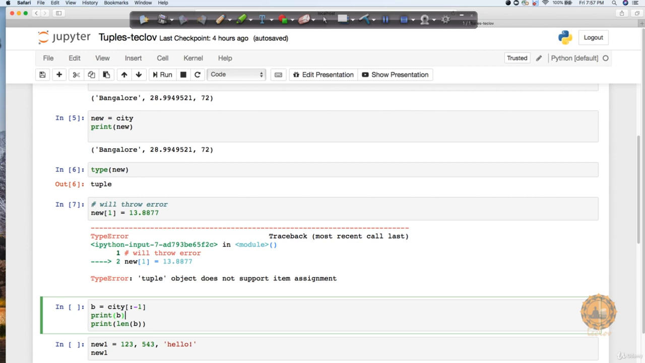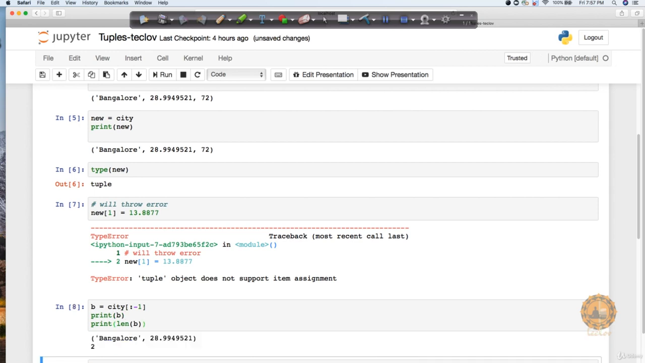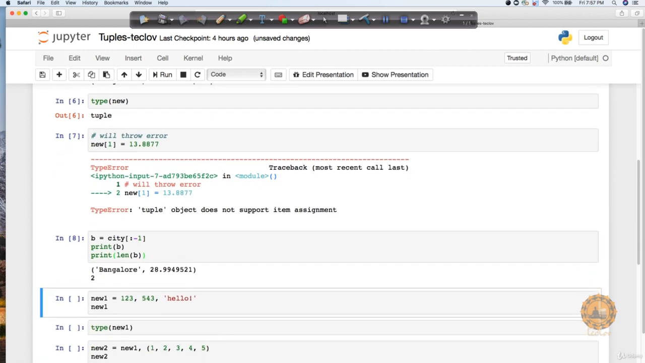Now, similarly to how in a list we have this -1, -2 kind of support, in a tuple also we have it. Let's print it and see what the output is going to be. You can see here, since it is -1, it is going to start from here, 28.99 and Bangalore. So this is exactly what it's going to print out for you.